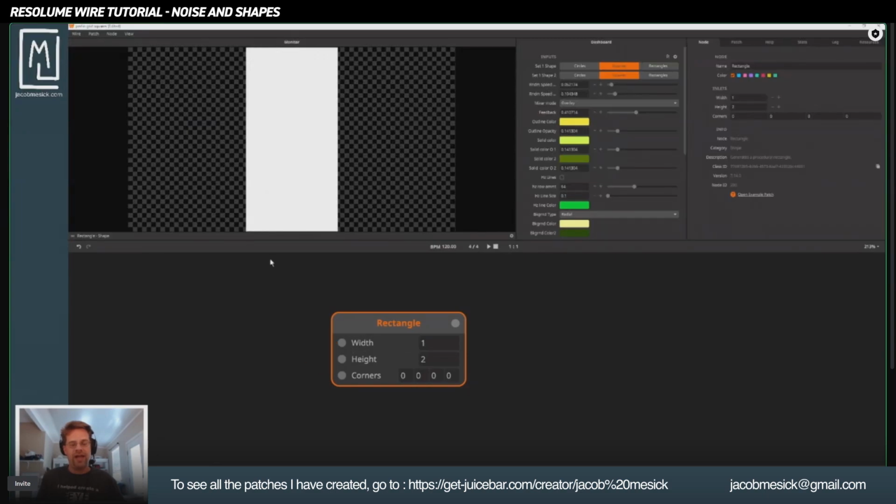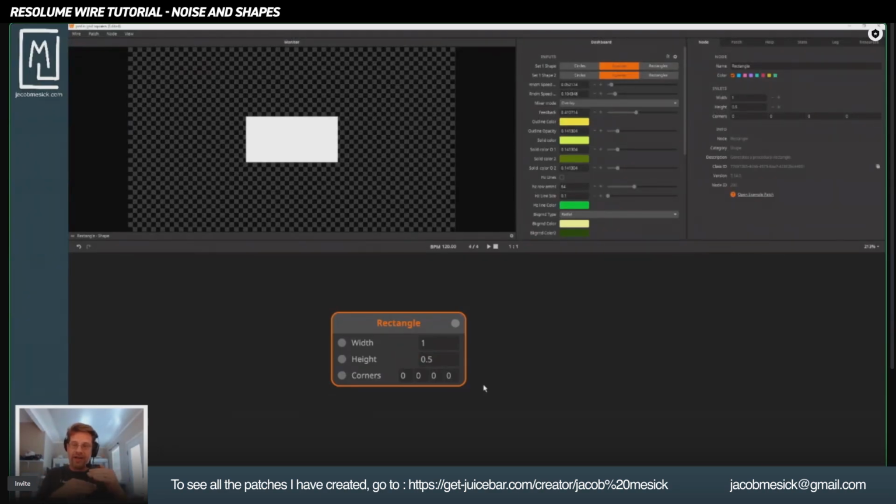You'll notice that the 2 high seems very long, and the reason is because everything in Wire is decimals, right? So you probably want to do like 0.5 on the height, and then you have 1 on the width. So you have this 2-to-1 ratio, if you will. But we can do any kind of size here. We could do like 0.3 to 0.4, excuse me, the other way around, 0.4 by 0.3, which is the width and height.